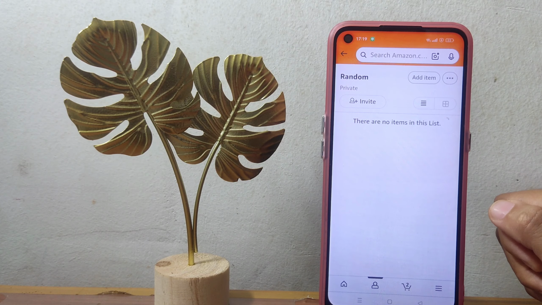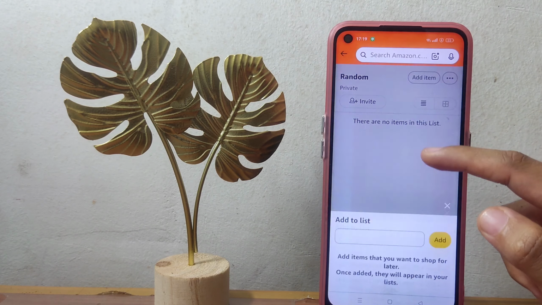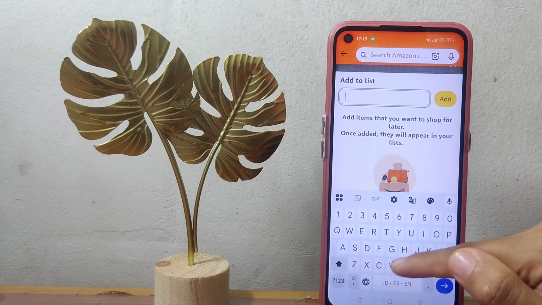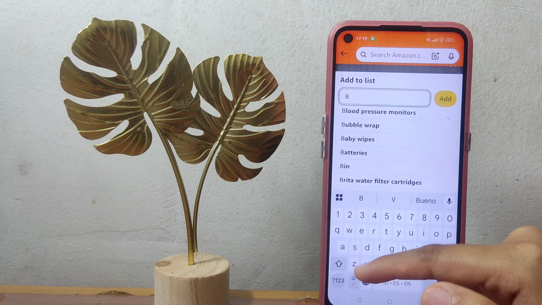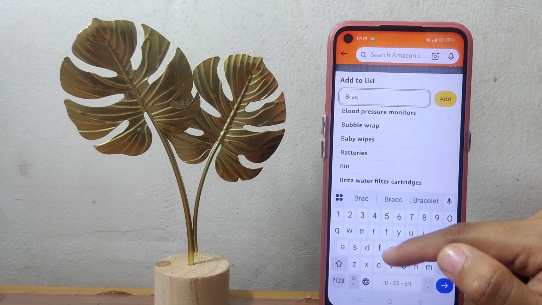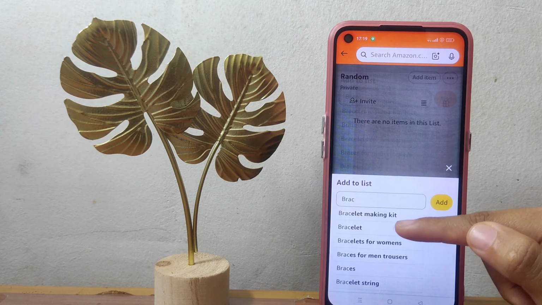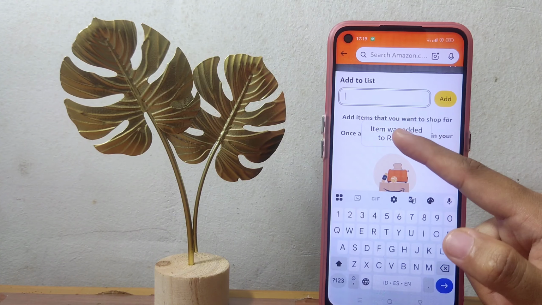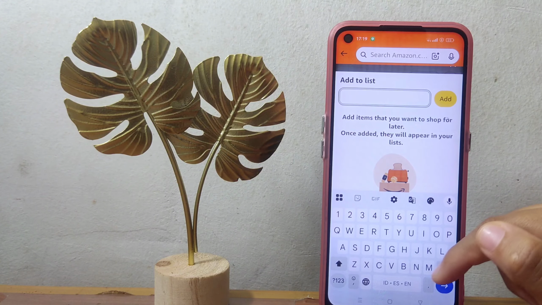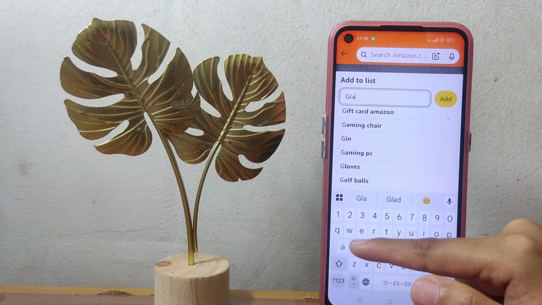Here you can add items by tapping on this add item option at the top. After that, you just have to enter your new item. For example, here I'm going to add a bracelet like this. I'm going to tap on it and it was added to my list. And also for the glasses.